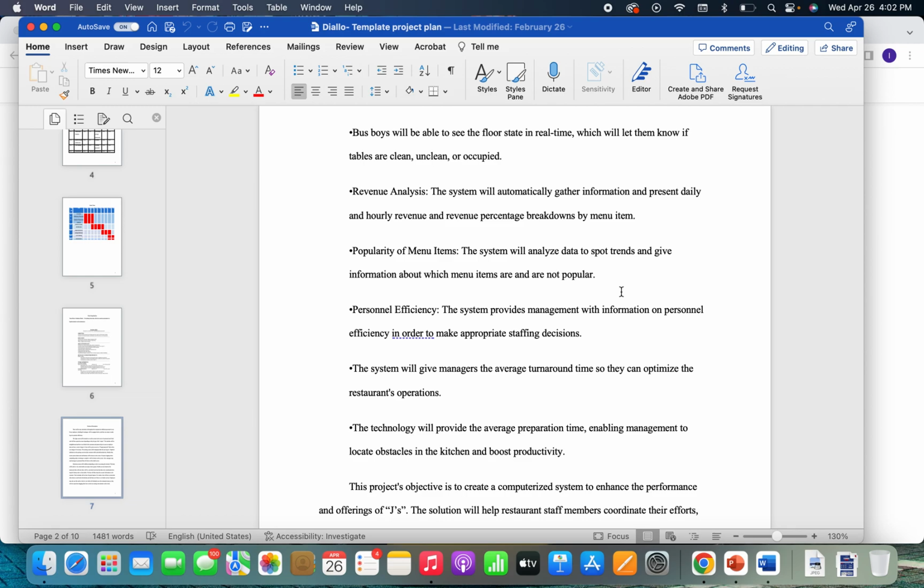Also, the most popular item. The system will be keeping track of all of this data and sorting it into what's necessary or useful for the manager to analyze, right? So which menu item is most popular? Maybe if it's ridiculously popular, they could raise the price and make more money, right?